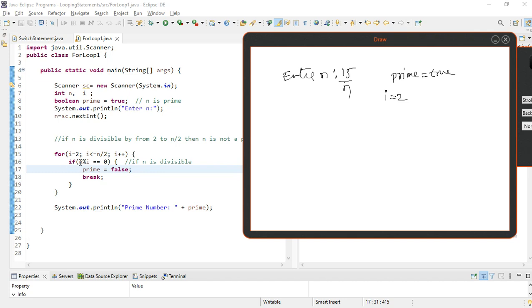Now it is going to calculate n modulus I. Tell me, 15 modulus 2, what's the remainder? It is 1. So 1 is equal to 0? No, false, come out of the if. Then at the end of the for loop, I plus plus. I becomes 3 now.